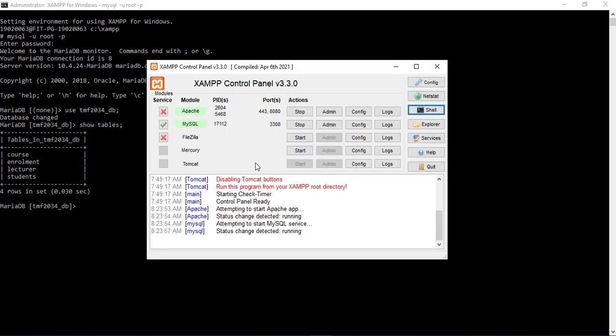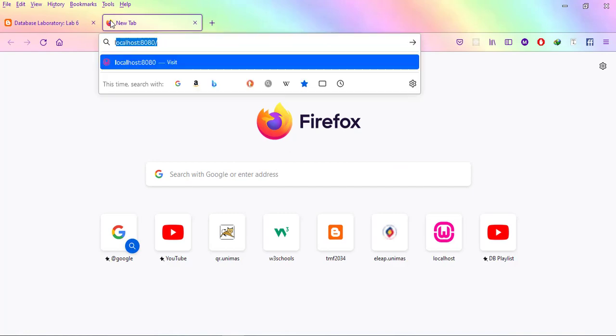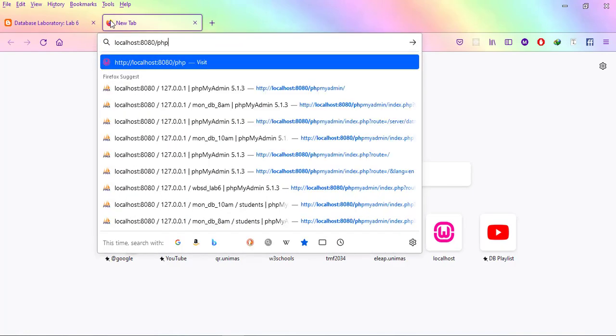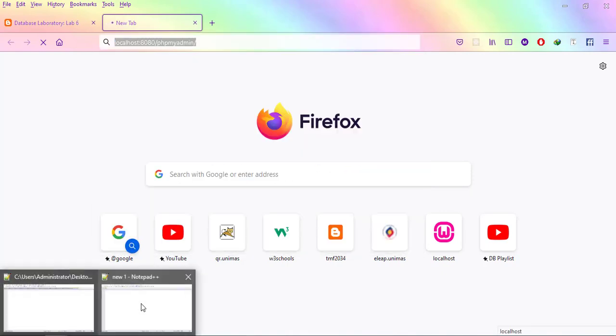But if you want to access phpMyAdmin, you can simply, this is your MySQL, click on the admin, and automatically it will send you to your localhost phpMyAdmin, which is located at localhost/phpmyadmin.